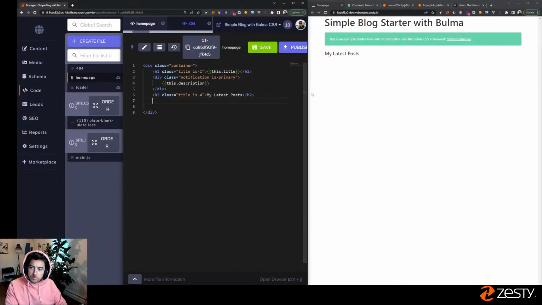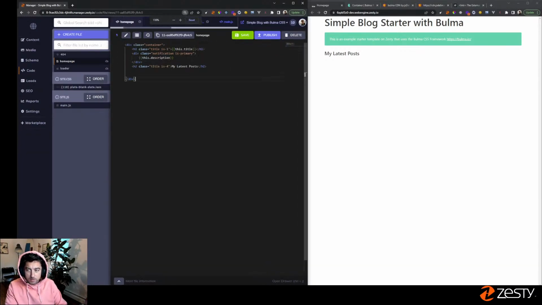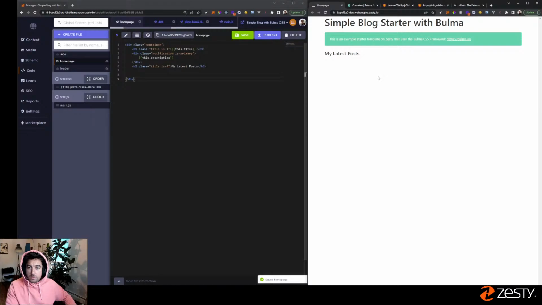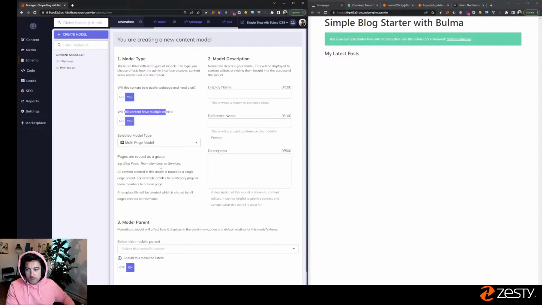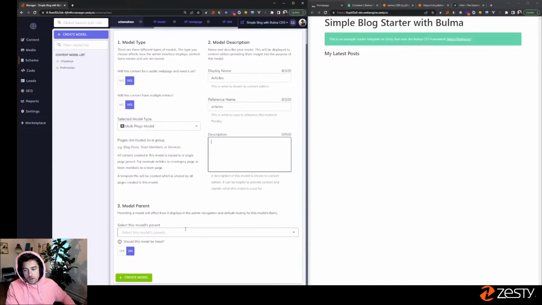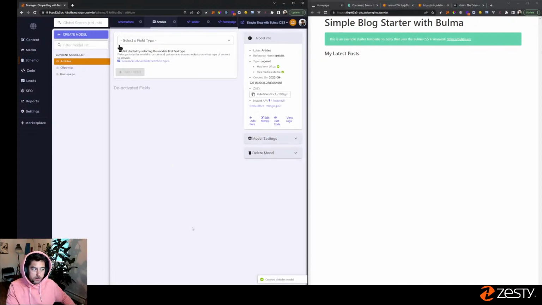Awesome. All right, so now we need to create articles in Zesty, and I'm going to make that a little bit smaller. So this is our home page now loading, and we're using Parsley, and it's connected. So we're going to jump into schema, and we're going to create a new model. Will this be a public web page and need a URL? Yes. Will this have multiple entries? Yes, because it's going to be articles. So display name is going to be articles, and there's not going to be a parent to it. It's going to parent to the root. So I'm going to create model now.